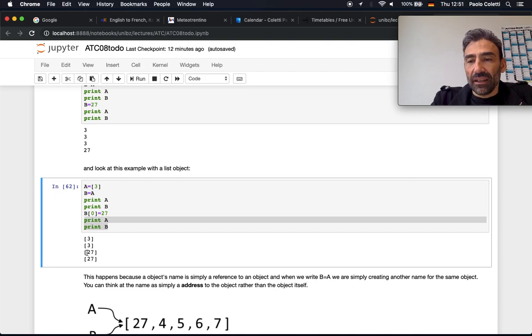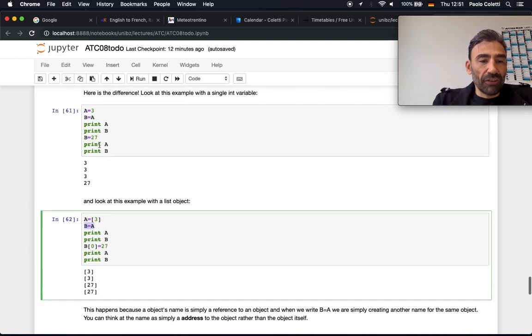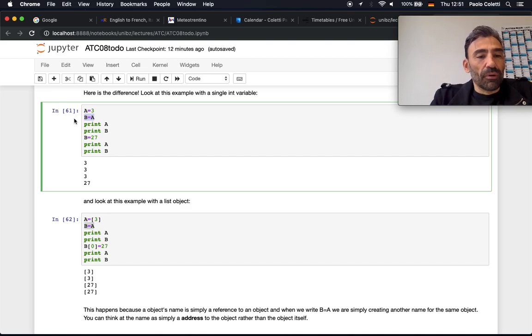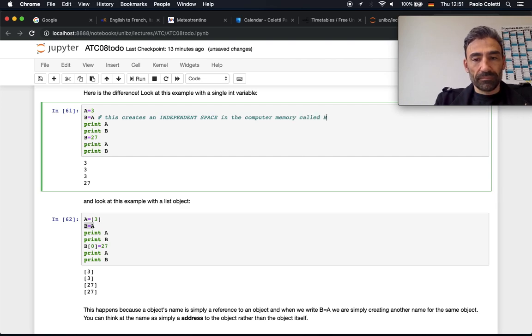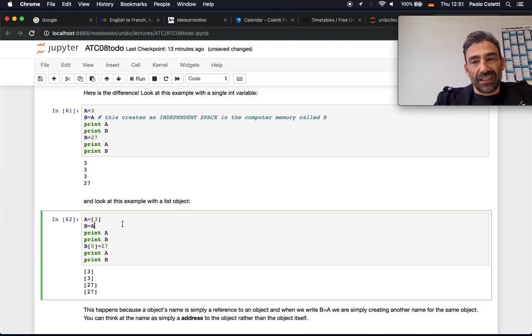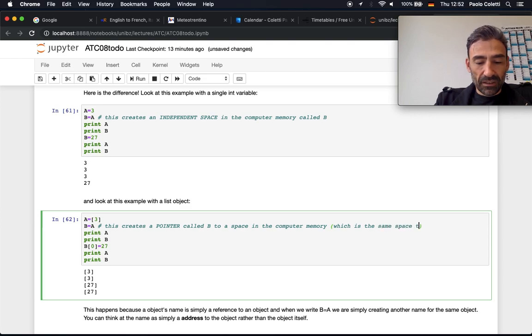What is happening here? Well, the fact is that variables and objects interpret this in a slightly different way. For variables, this means create a new variable b, so a new space in the computer memory, and assign it the same value that you see in variable a. So this creates an independent space in the computer memory called b. This one instead doesn't do exactly the same. This creates a pointer called b to a space in the computer memory, which is the same space to which a points.